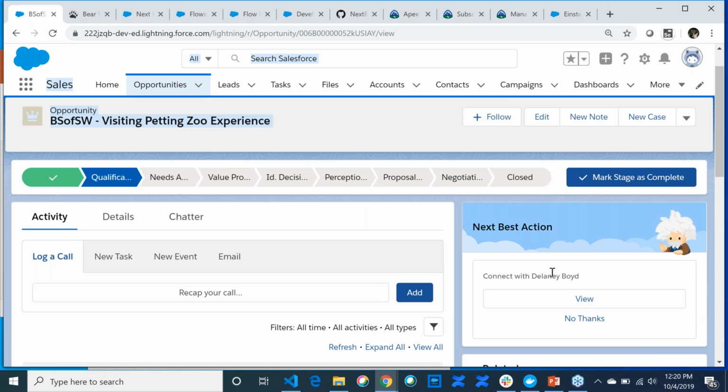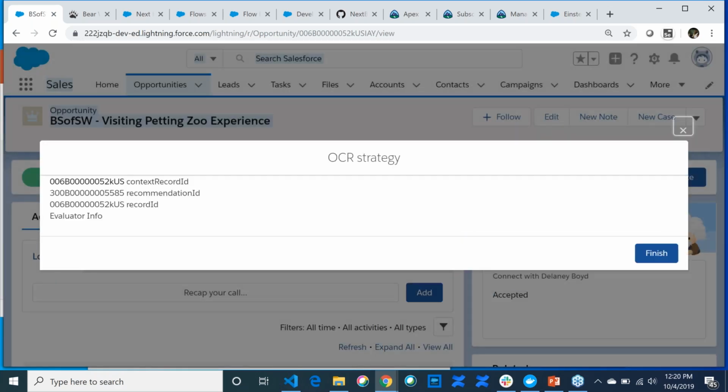Do I want to actually connect with Delaney Boyd? Maybe I didn't get an answer previously on what their needs were for the animals. Or maybe I want to confirm that, see if they've gotten the contract, that sort of thing. So maybe I need to go into that.